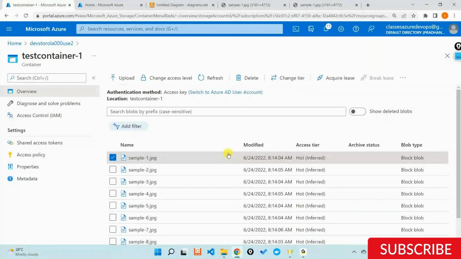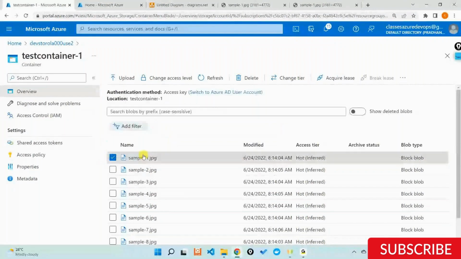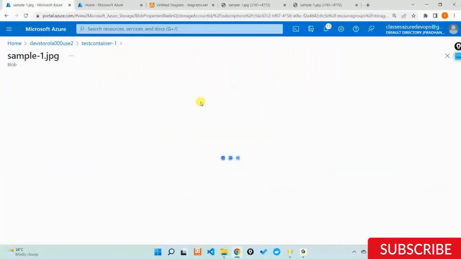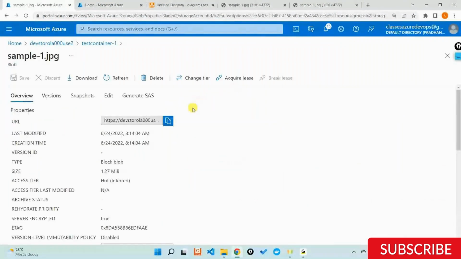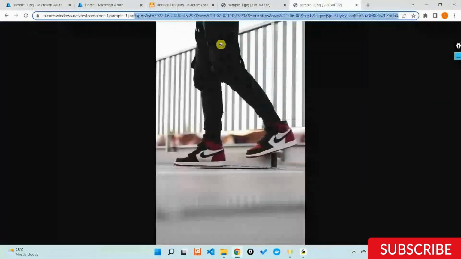Now, one thing, please observe this, guys. One thing that bothers me a lot is this. I put my access level back into private. And if I put my access level into private, I have to generate an SAS key to access my data. So I have to generate the SAS key, or I can use the existing SAS key to access my data.